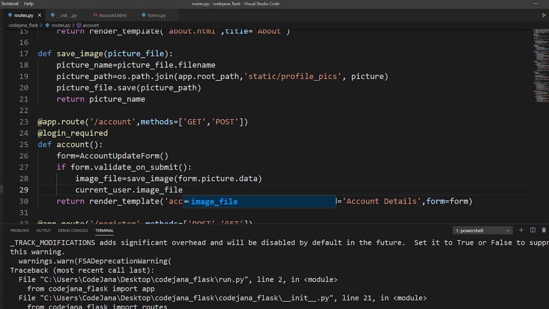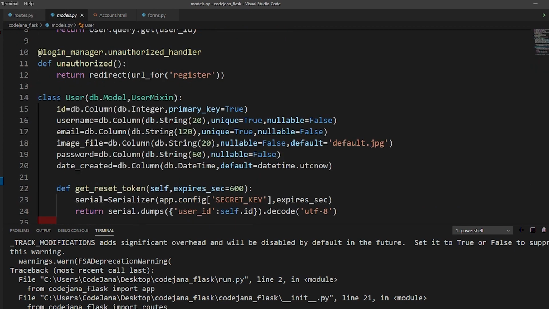Well, that's a great thing to say. The current user is the logged in user, right? So only logged in users can access their account page, right? We have also included this decorator here. So let's go inside our models.py. Wonderful. So we had created this user model.